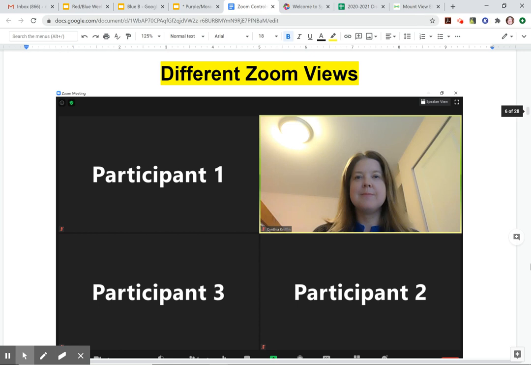In this video, I want to talk about all the different ways that you can view Zoom on your computer, depending on what you are doing. So what you see here is the gallery view. This is probably the most typical view that we see in Zoom.